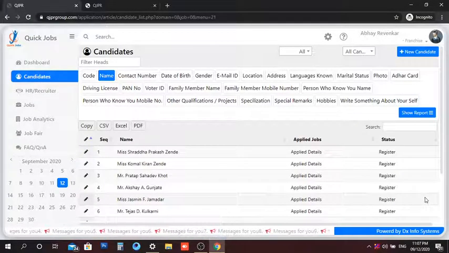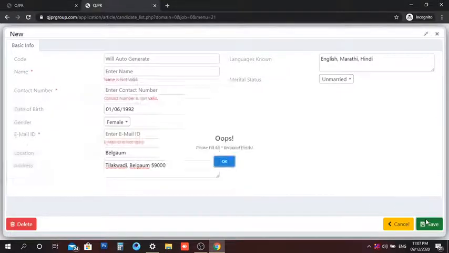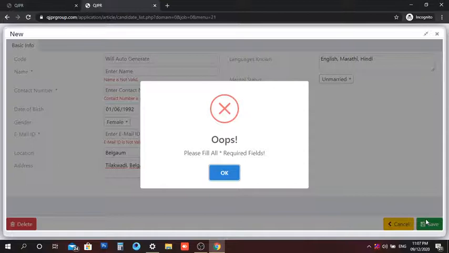Hello, in this video we'll see how the candidate registration is done. So firstly click on new candidate. Here you need to enter the candidate details. So the name, contact number and the email ID are the mandatory fields. Without that you cannot save the details. So if you save, it says please fill all required fields.